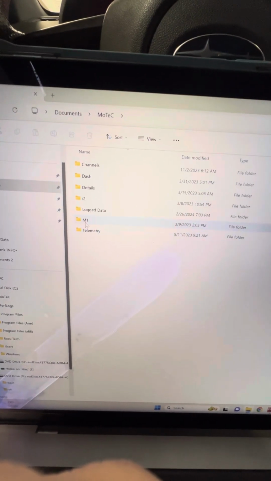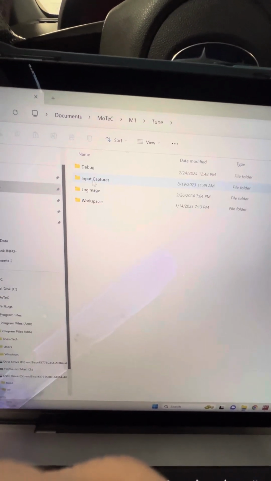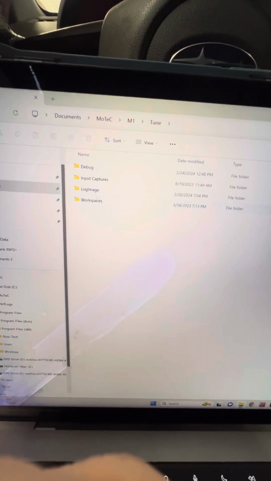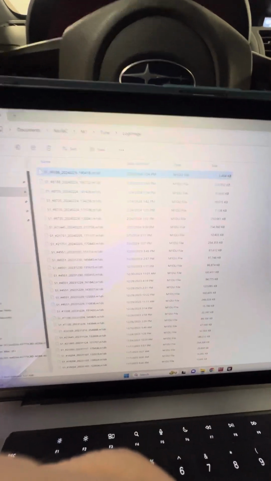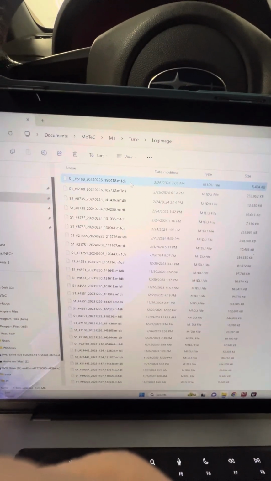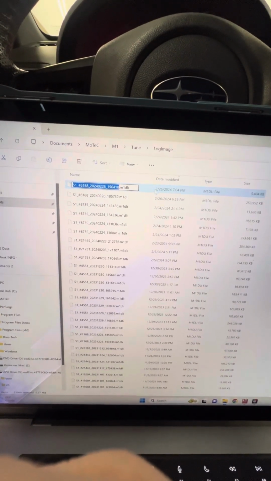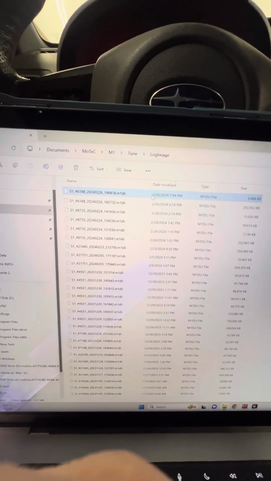Okay, we're going to go to M1. Okay, we're going to go to Tune. Okay, and we're going to go to Log Images. You should be able to see that log image. Today's date, 7/04, that's the image. You're going to take that image, attach that to the email, upload it to Google Drive, however you're going to send it, and get that log sent over.